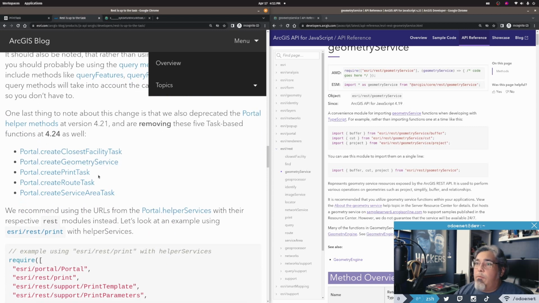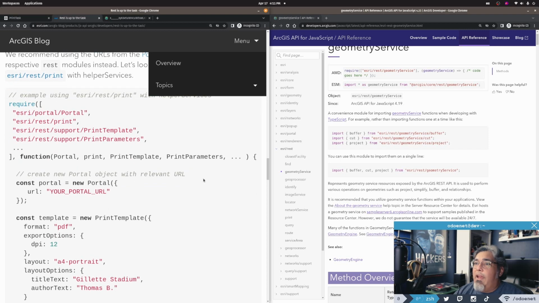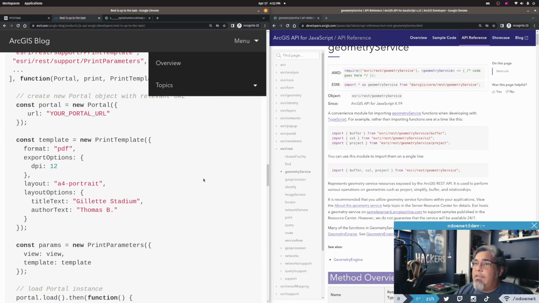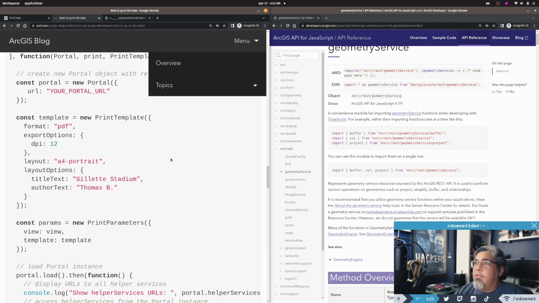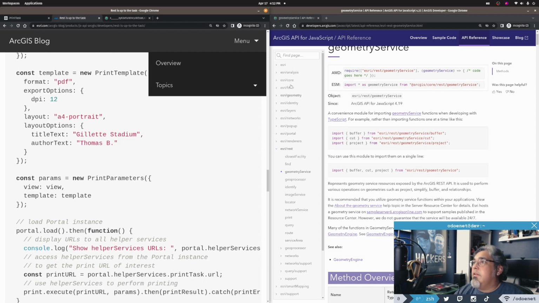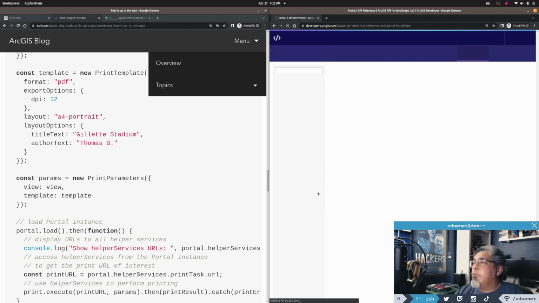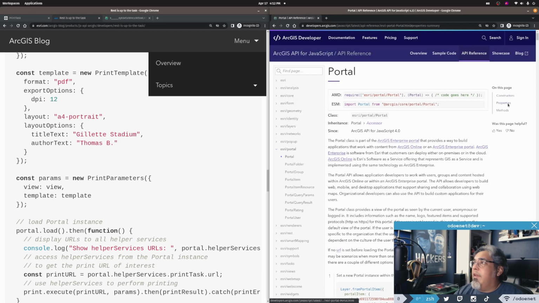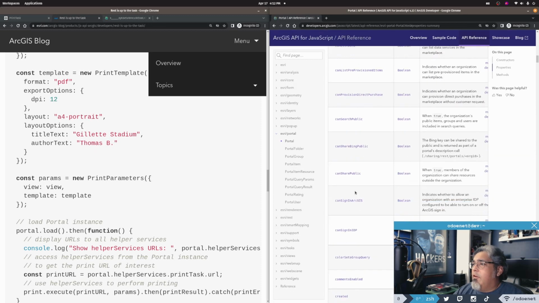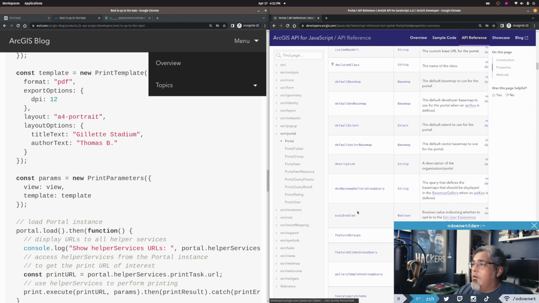There are also some helper methods here on the portal object: portal, create closest facility, create geometry service, and so on and so forth. The way you want to do that now is this actually has always been there on the portal. If we come over here to Esri portal and go to properties, it's always had this object on here called helper services.